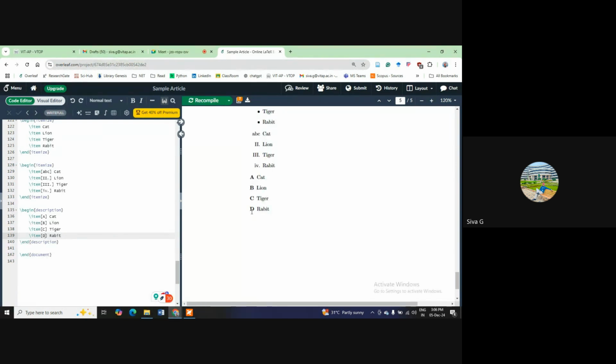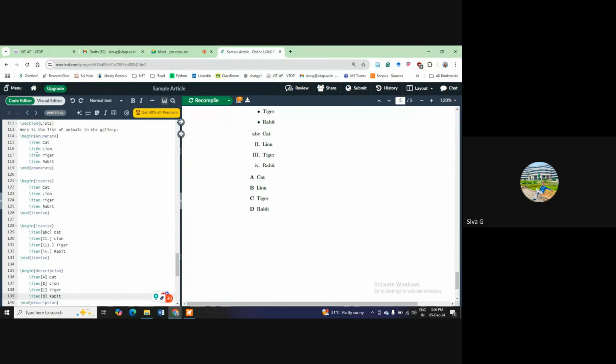A, B, C, D. Here you can see the own description. No, sir, I don't want to take in the description. In itemize only, if I use it, you can use your own description. Not only in itemize, we can use it in enumerate also. The code will execute. No issues. I hope this list is clear.